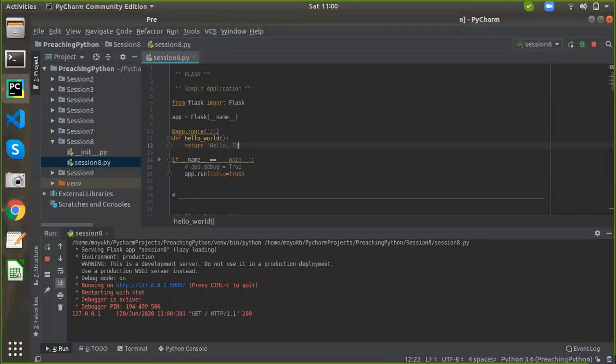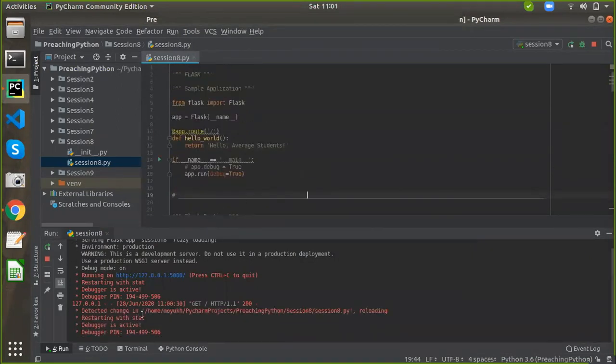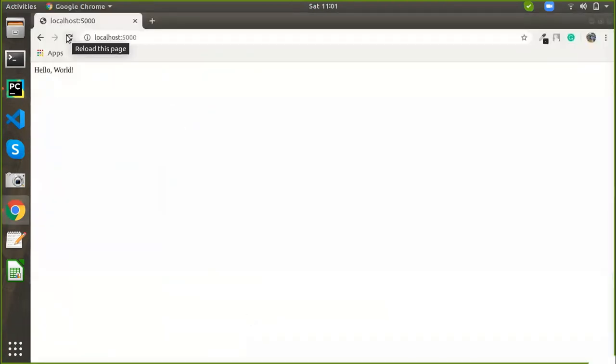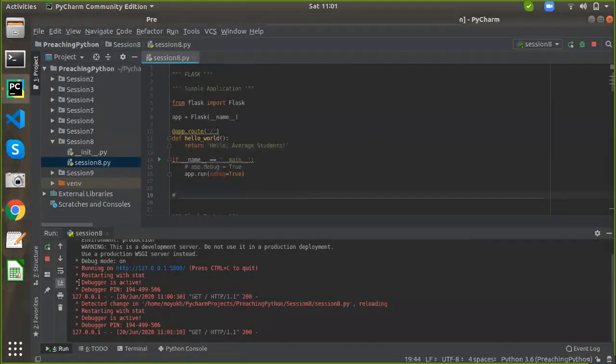Now let me change it to my required output. I'd like to greet all my average students with this change. Now if I just save it by clicking Ctrl S, you get to see that a change has been detected and the server is starting again. Now if I go to my browser and hit localhost 5000 again, see my output changes. I didn't require to stop or restart the application.